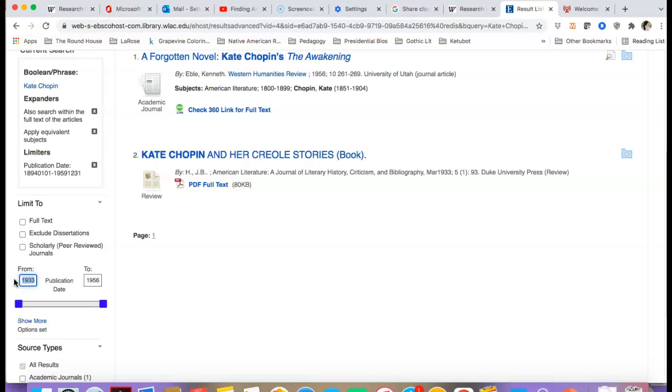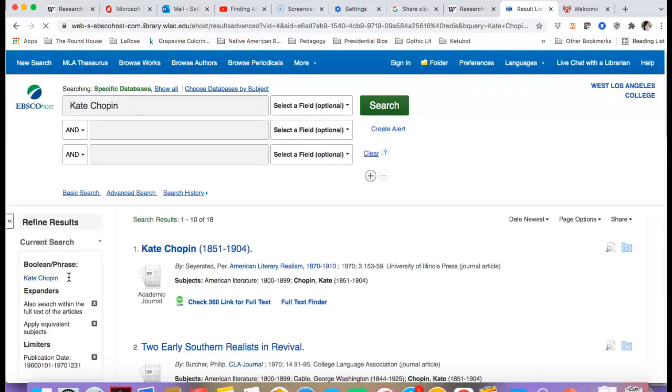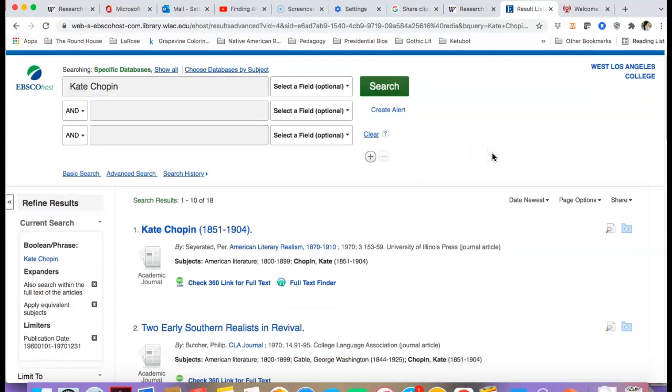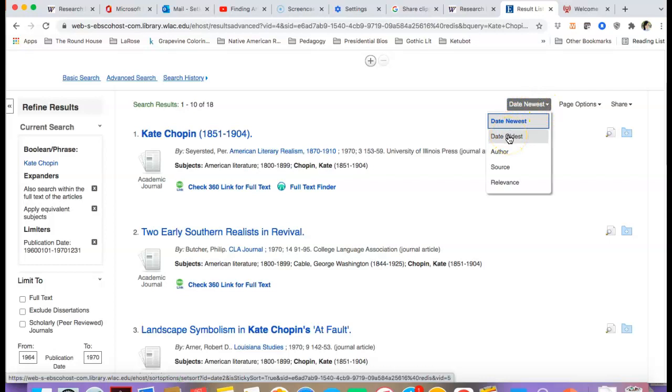Okay, so we originally searched from 1894 to 1959. Let's jump 1960 to 1970 just to see what it is that we get when we truncate the search that way. And so all I did was edit the years and click enter. You'll see we have 18 results. Now, I can organize this information in a couple of ways. So I can ask it to give me from oldest to newest. I can ask it to alphabetize by source title.